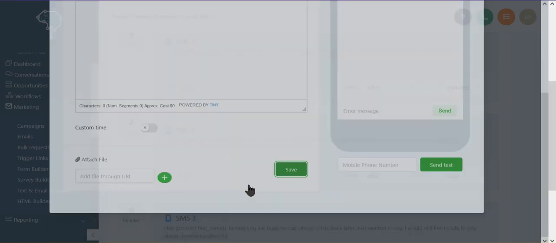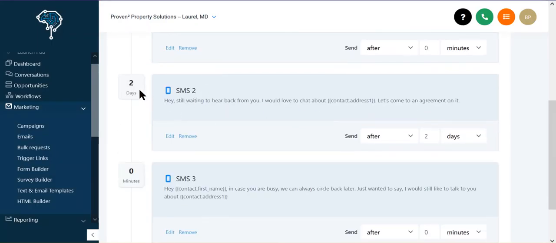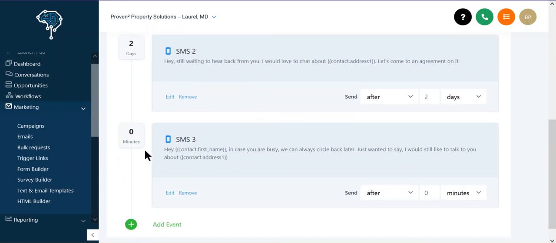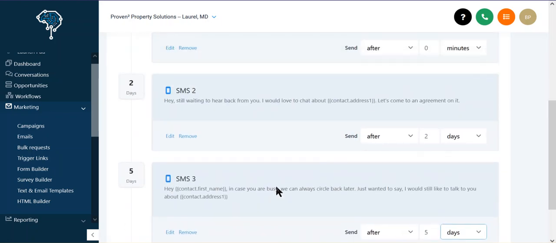So now you have the first message going out, a second message going out 2 days after the previous message, and the last message in our sequence. We don't want to send this message out right away. We want to send this message out, let's say, 4 or 5 days after the second message was sent out, just so we can have some gap in follow-up. And feel free to customize this however you want to. This is just a sample format.